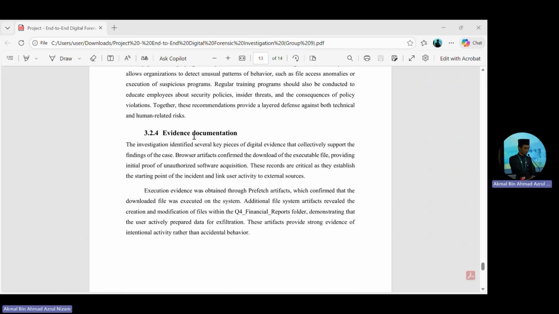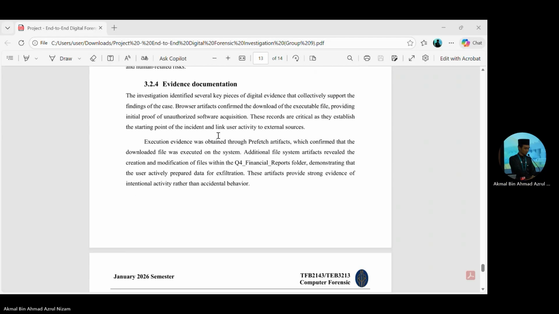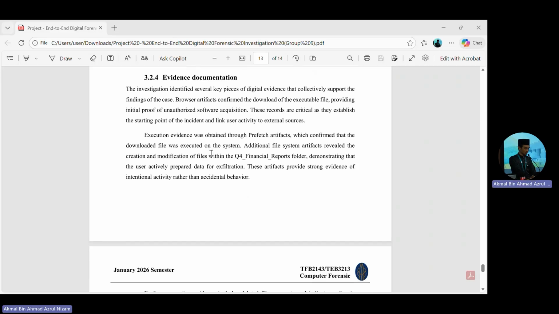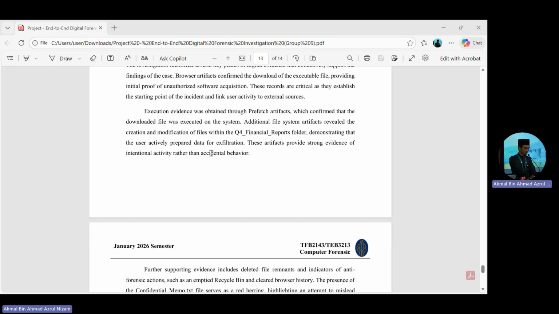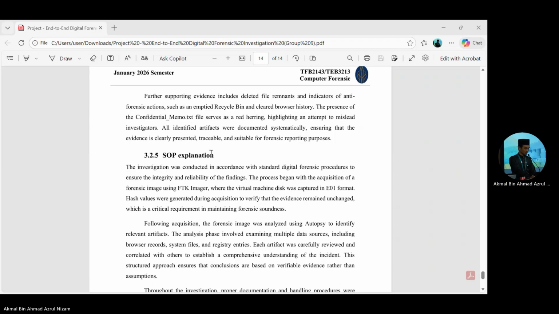Moving on to evidence documentation. There are several key pieces of digital evidence that collectively support the findings of the case. So how do we do it? We documented all artifacts such as browser records, prefetch files, deleted files, and created files. And it results in all evidence clearly supporting the incident and showing intentional malicious activity.